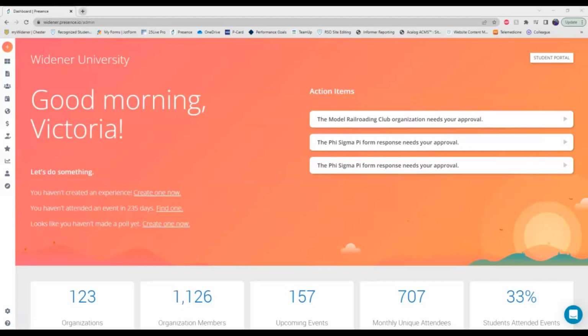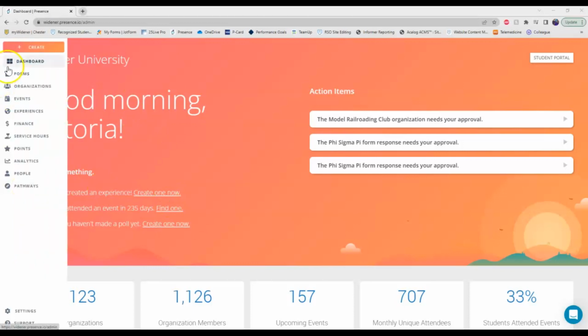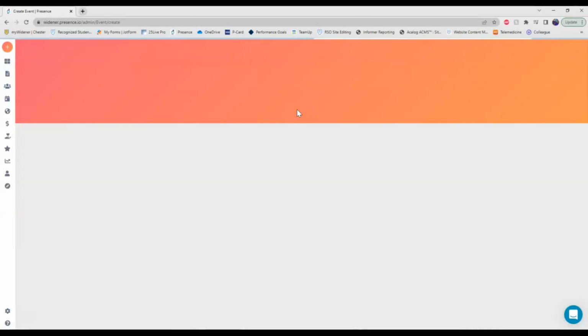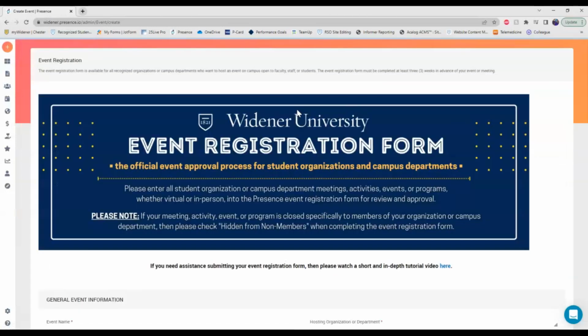To get started with submitting your event registration, you're going to visit widener.presence.io, log in using your Widener credentials, and then head to the admin dashboard. Once you're here, you're going to come over to the side navigation bar, click on Create, and go into Event. This is going to pull up our event registration form.